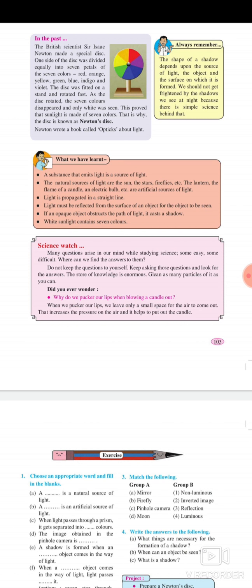Science Watch. Many questions arise in our mind while studying science. Some easy, some difficult. Where can we find the answers to them? Do not keep the questions to yourself. Keep asking those questions and look for the answers. The store of knowledge is enormous. Glean as many particles of it as you can.